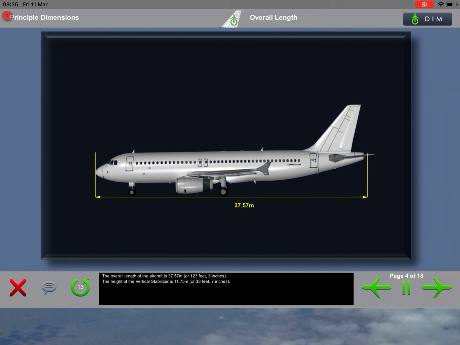The overall length of the aircraft is 37.57 meters, or 123 feet 3 inches. The height of the vertical stabilizer is 11.75 meters, or 38 feet 7 inches.